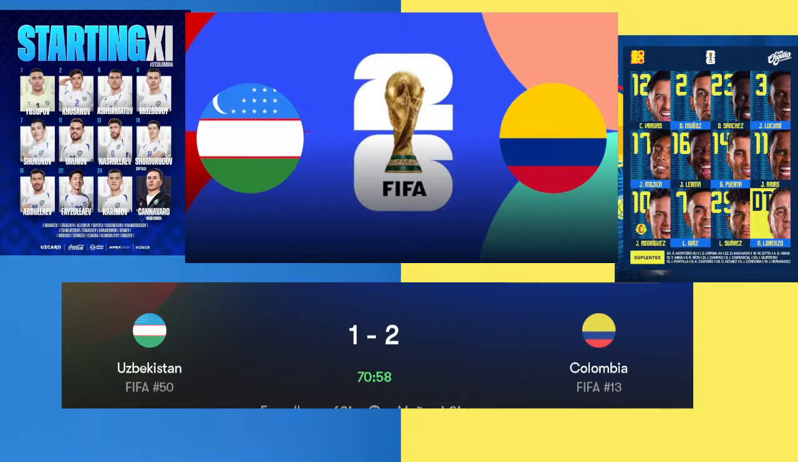Hydration break is coming to a close here. So gear up for the last 20 minutes or so, and we're going to see some changes made by Colombia and Nestor Lorenzo. First changes of the game for the South Americans.